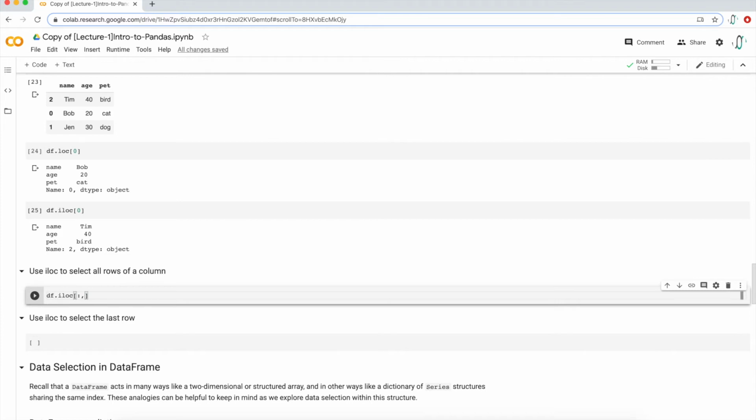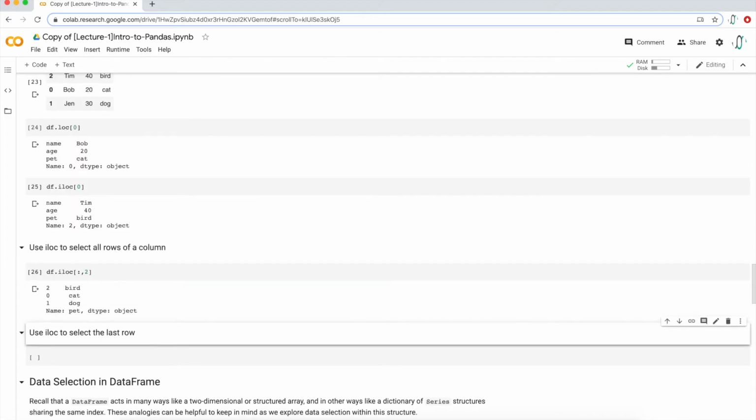If I want to get the pet column, I know that if I'm using iloc, we're talking about positions. This is position 1, age is position 2, and pet is position 3. But Python starts at 0, right? So name is actually 0, age is 1, pet is 2. So I'm going to put a 2 there. And I should get bird, cat, dog. And that's exactly what I get.